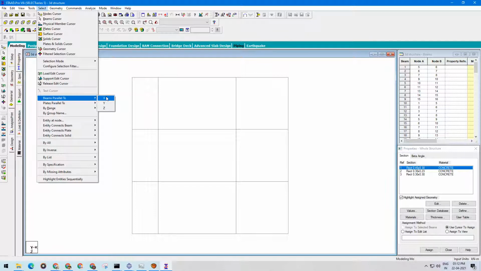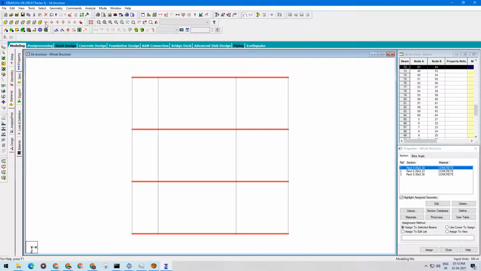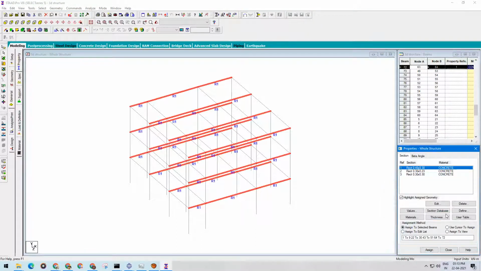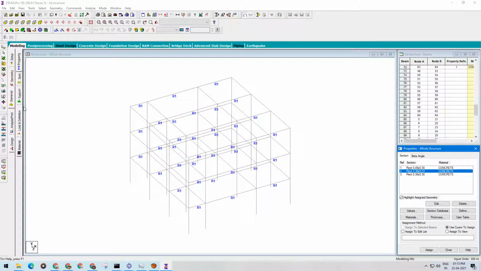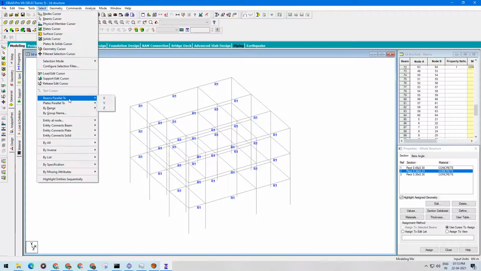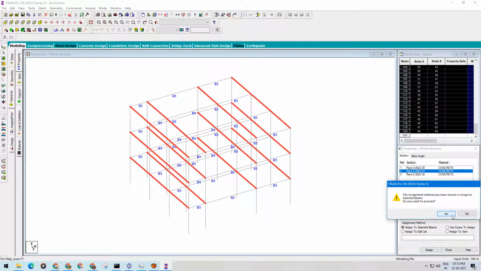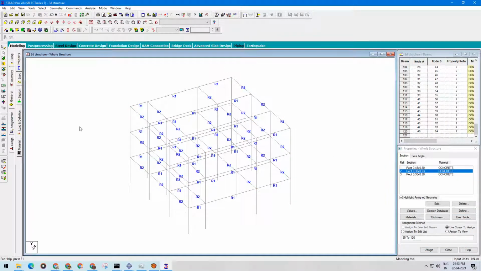So I want to select beams parallel to x. So you can see over here that all the beams in the x direction have been selected, and you just have to assign this section to the beams in the x direction. Similarly, we will do for z direction beams. So just select the beams parallel to z, and then we will assign the section that we have intended.